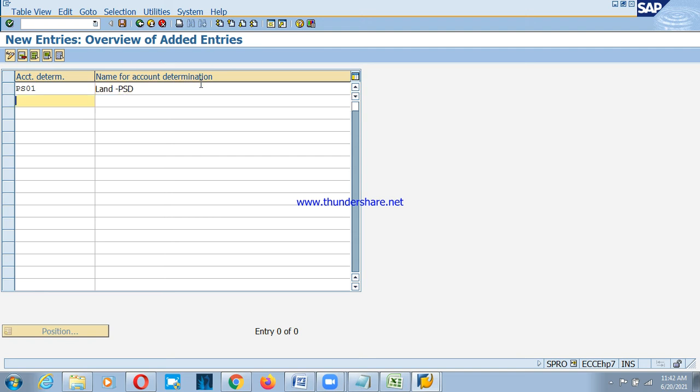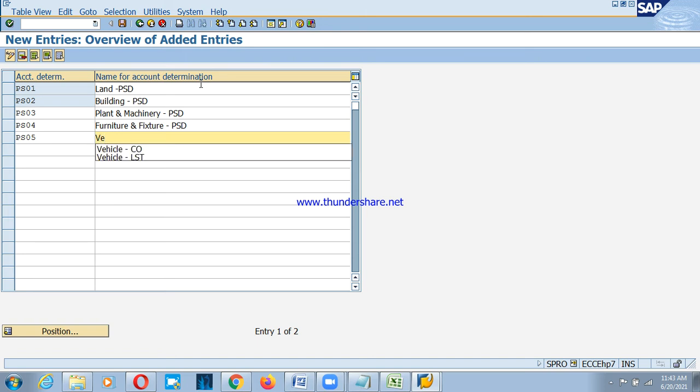My company code PSD, PS02, building, company code PSD, then PS03, plant and machinery for my company code PSD, PS04, furniture and fixture for my company code PSD, and PS05, vehicle.